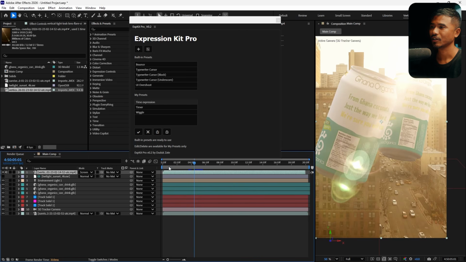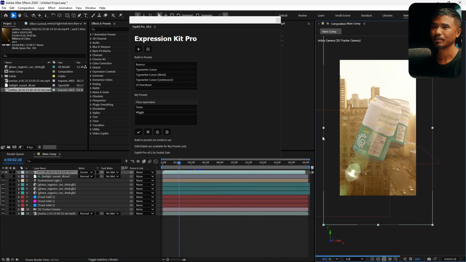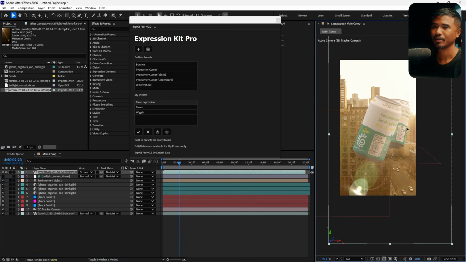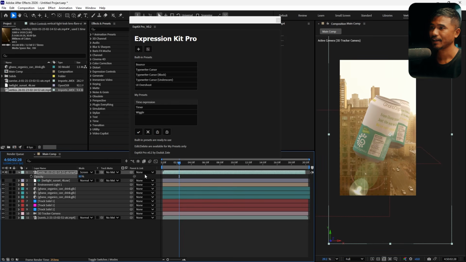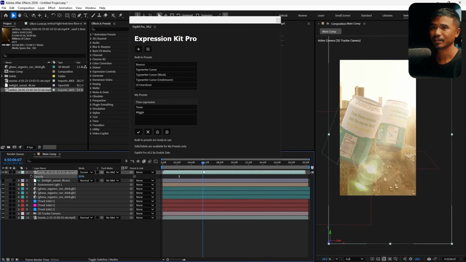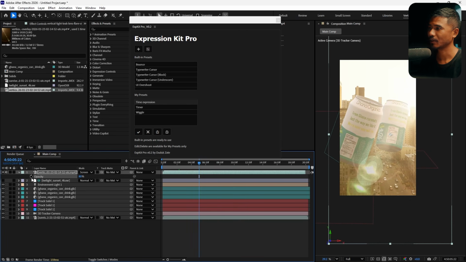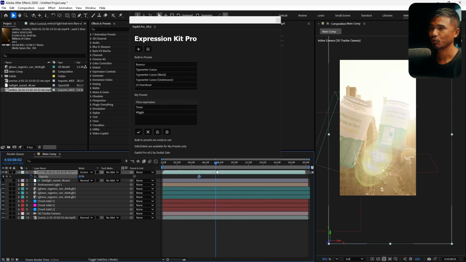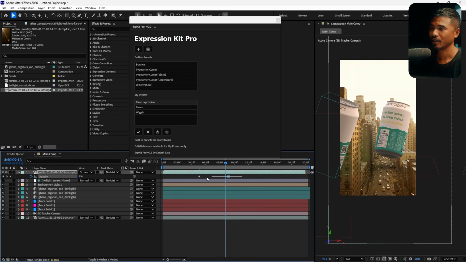All right. So what I'm going to do is scale it way up, reposition it somewhere here, and lower the opacity to around 80. And I'm just going to animate the opacity somewhere here. So set the opacity keyframe here, move a few frames, and lower it down to 0. Select all the keyframes, F9 for easy ease.